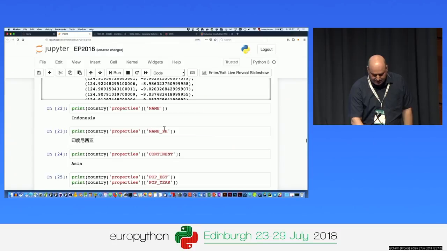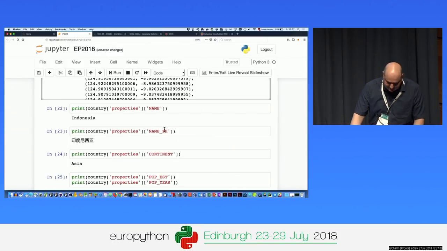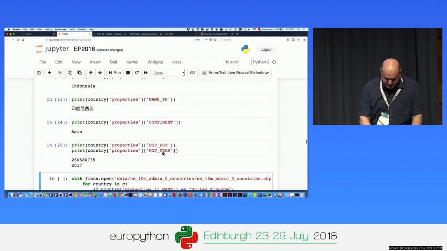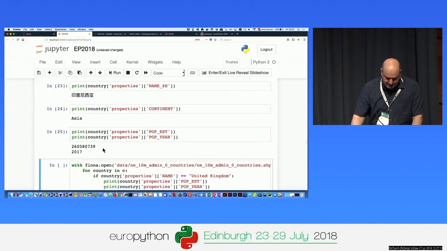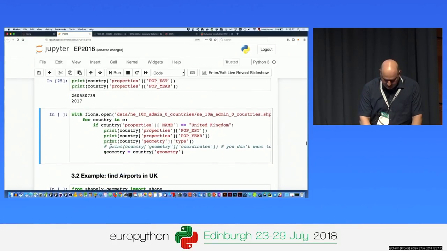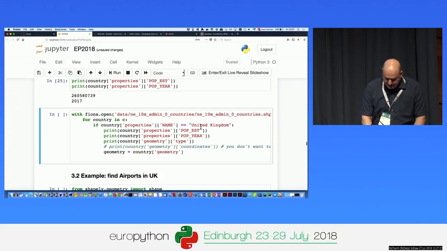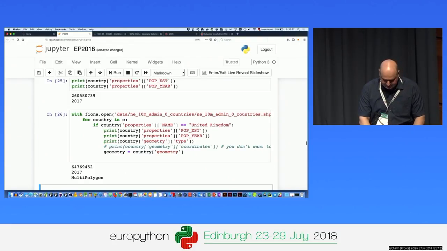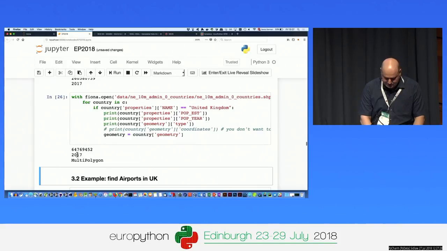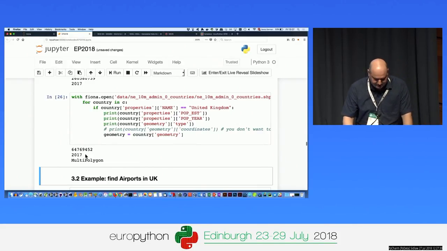For example, the name. The name is also available in different languages. You can check the continent. You can check out what's the population, year. And again, I do a loop through all elements in this collection and check if the name is United Kingdom, and then I just print these things. Okay, population for 2017, and it's a multi-polygon.